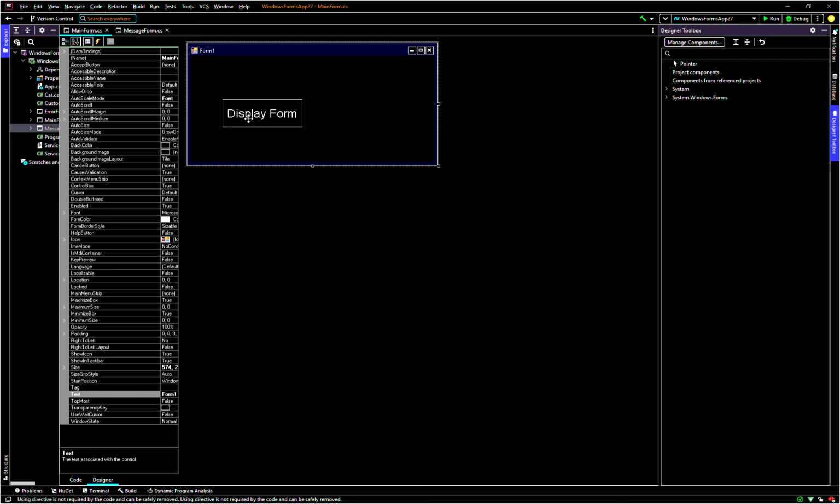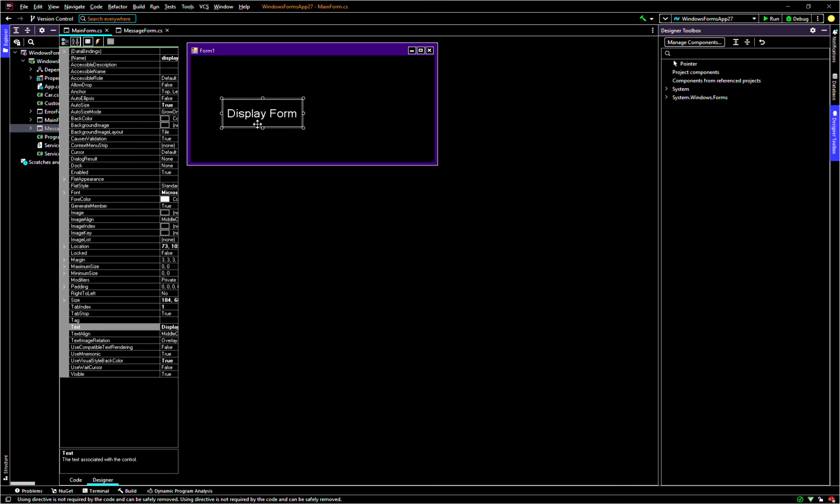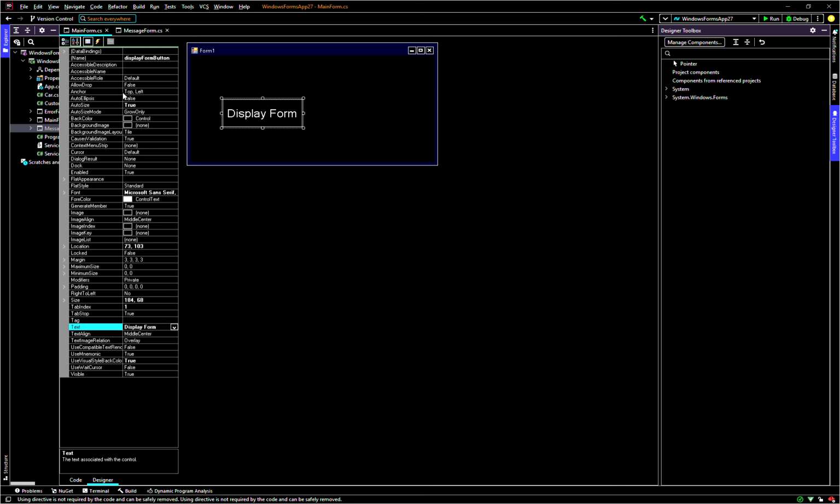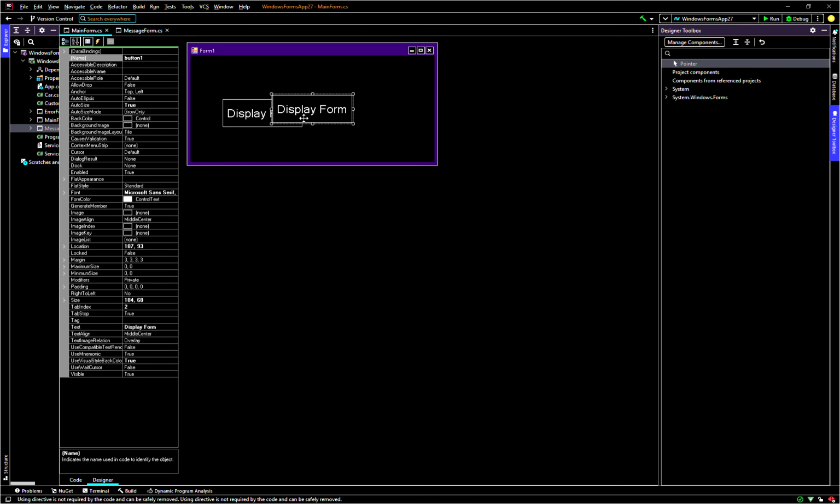Okay, so this is our main form, because it says at the top the file name is MainForm.cs. So we have our button here. We'll just copy that. Just before that, we can see that we have a display form button. So that's the identifier. All the properties are set up. So we'll just copy that, paste it.